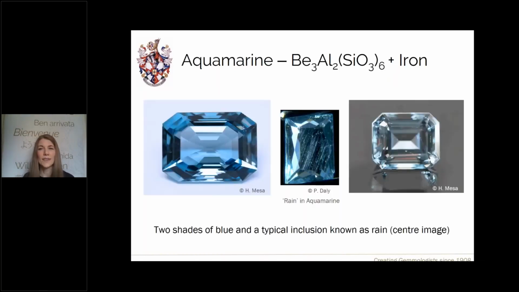Moving on to our next variety, we have aquamarine, which is our blue beryl. It is the birthstone for March, and it can be a really deep blue or a paler blue. It also can be quite a clean mineral, so not a lot of inclusions, unlike our emeralds. And you can see that in the examples here. But you can also have an inclusion that's known as rain. And these are hollow growth tubes that form as the crystal is growing. And you can see it in the central image. And it looks like rain. So that's why it's called that.